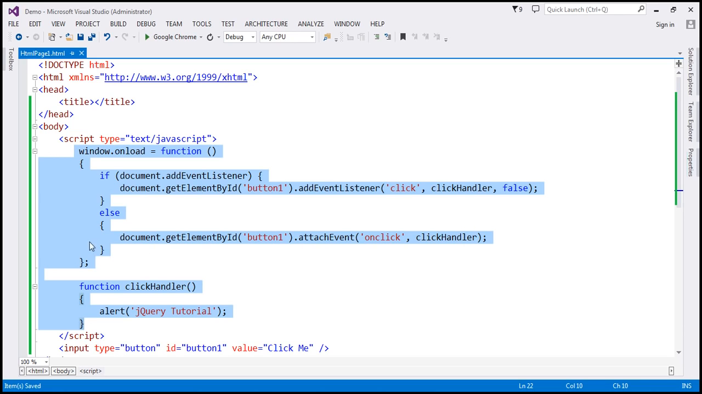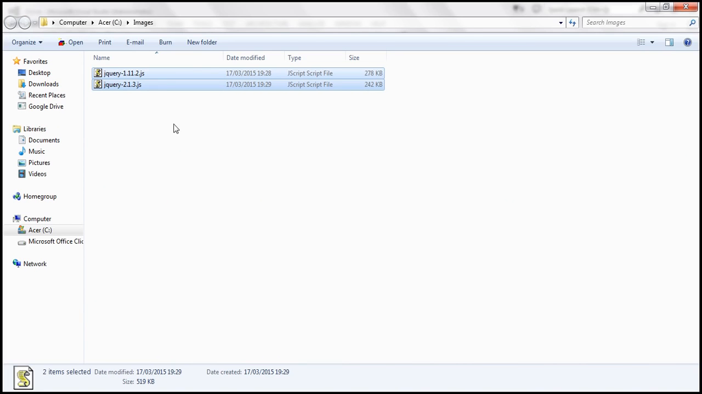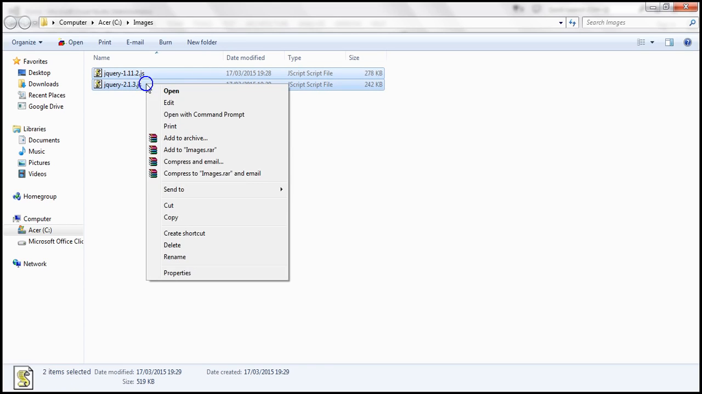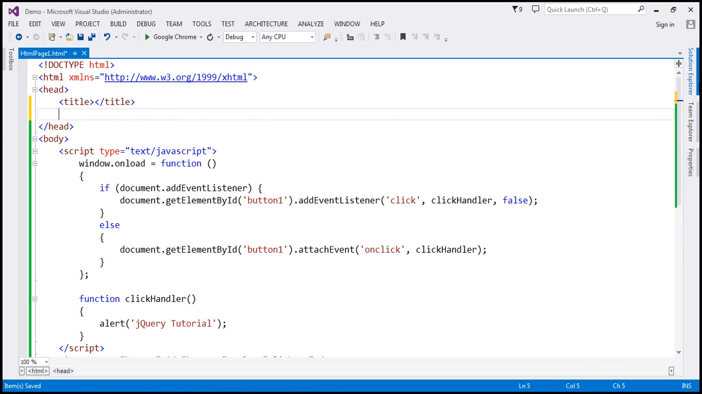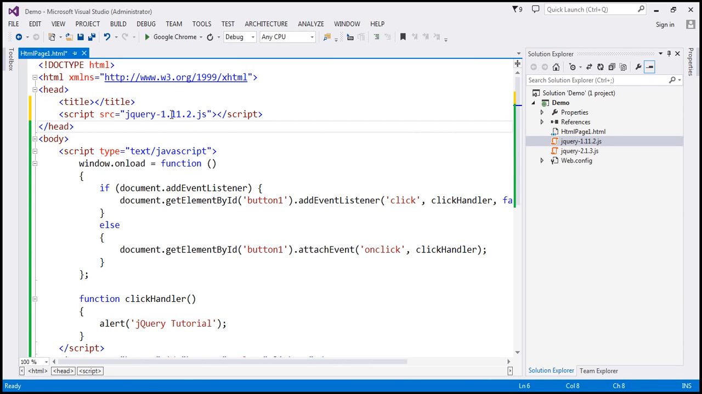Now let's see how to rewrite the same thing using jQuery. So we have to reference the jQuery file. Since we want to support IE 8 and earlier versions, I am actually going to use jQuery 1.x within my application. Let's copy both of them and paste them within our project. So they are added to our root directory. Let's drag and drop them within the head section. I am adding a reference to the 1.x file because we want to support IE 8 and earlier versions as well.